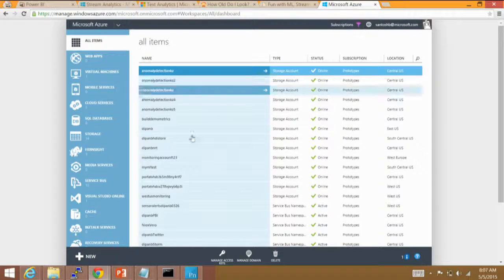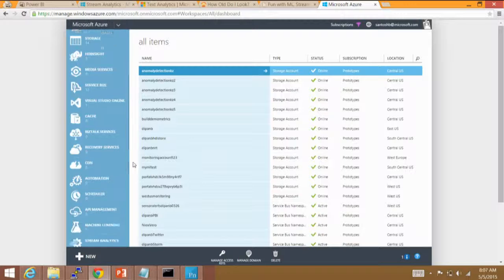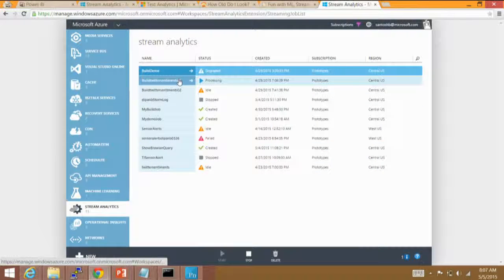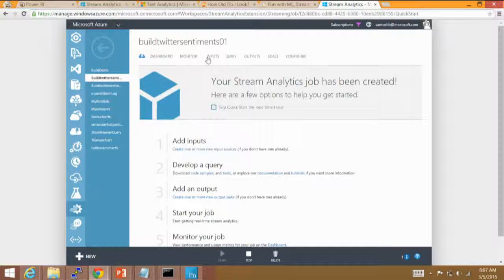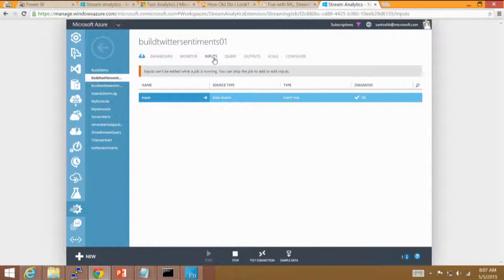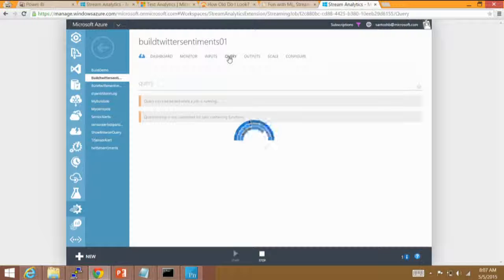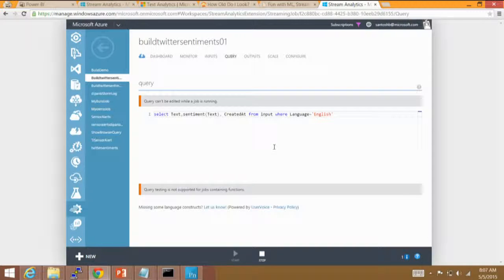In order to do that, I have a job which is running. I did this for Build, so this job is called Build Twitter Sentiments. It is reading from this event hub. And this is the only query which is running for it. As soon as this page loads: select text, sentiment of text. Sentiment is a user-defined function which calls the machine learning model, with the text, created at, where language is English, and I want to output this to Power BI as a configuration. This is the only code I needed to write. What is the sentiment?